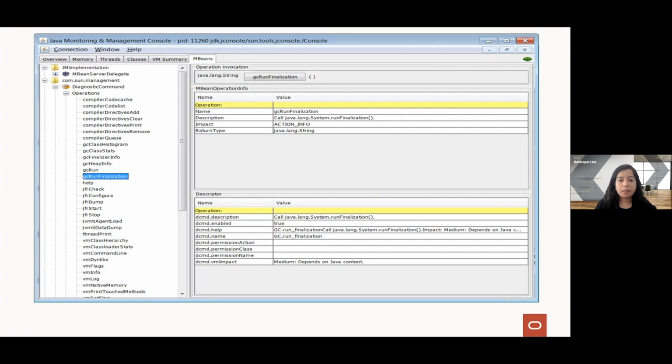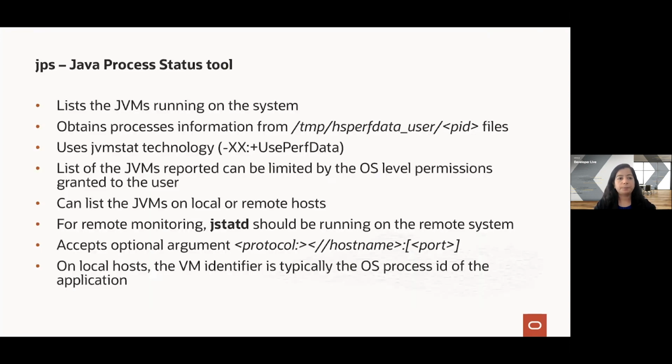And we can click on any operation. It shows more detailed information about that operation. And jconsole also allows us to execute that operation. For example, if we click on GC run finalization, it would run finalization in the target, or the attached, Java application.